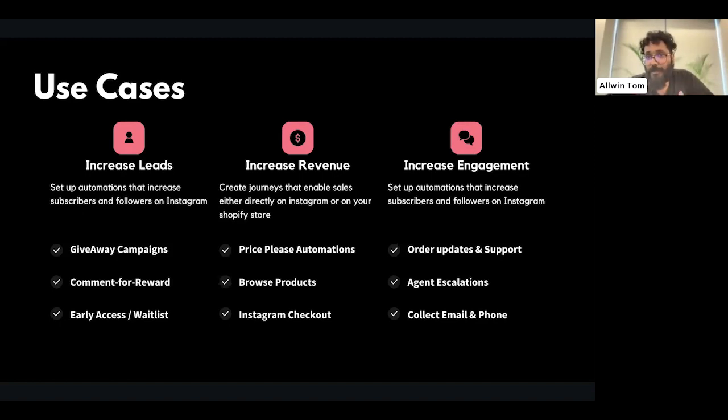The first step is, of course, helping you design campaigns which can increase your overall subscriber base, increase your followers. And these are marketing campaigns which you yourself have designed, right? Giveaway campaigns, comment something specific to get rewards, or get early access or waitlist for a newly launched product. Now, while these are marketing campaigns which you already run, we'll just work on how you can automate these parts, how you can remove your touch point, and how you can actually supercharge these campaigns as well, right?